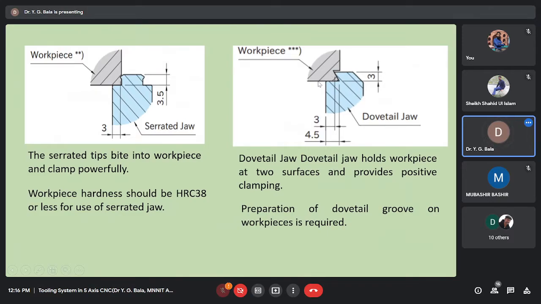Okay, so for going for serrated, the hardness limit should be HRC 38 or less than that. We will go for these serrated type jaws. And the dovetail gives a very positive clamping for very hard materials. You can go for this dovetail. Okay.